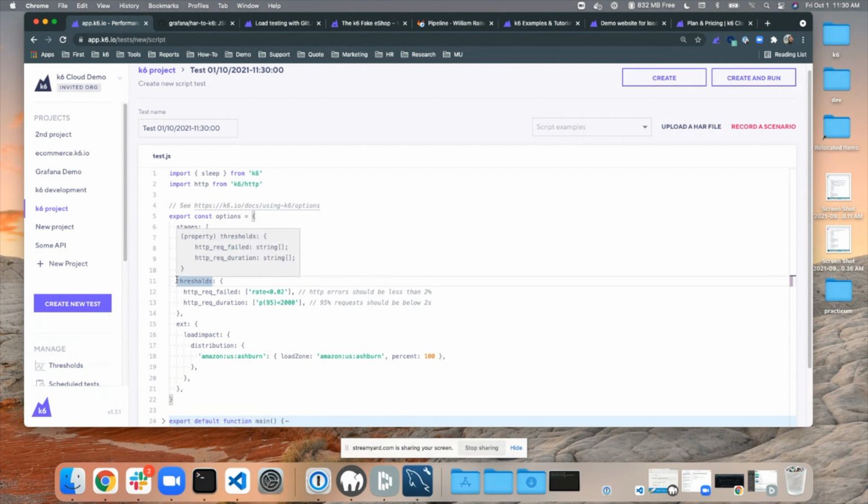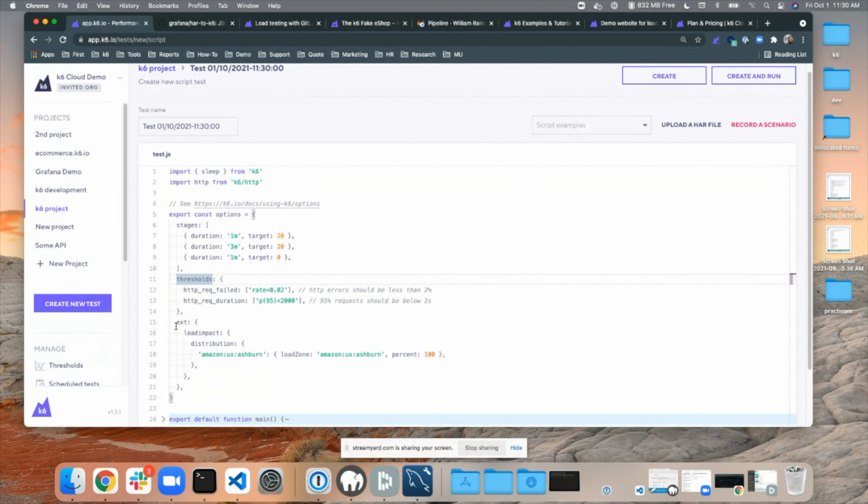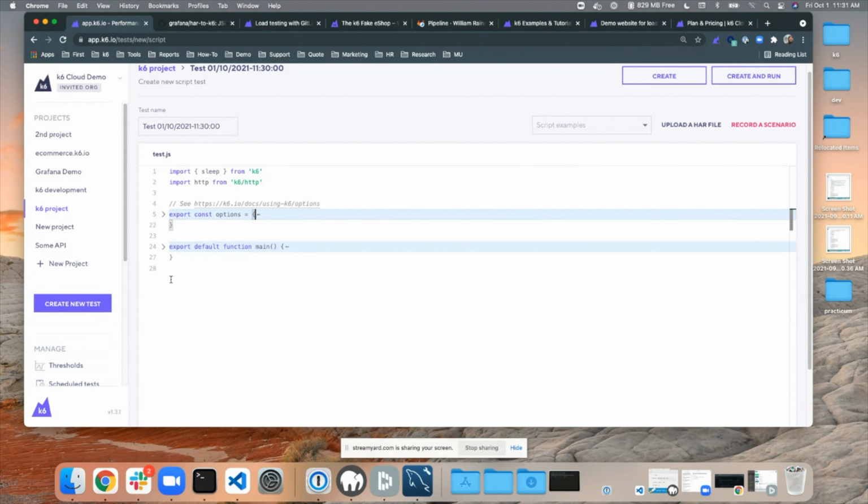Additionally, we have thresholds. Now, thresholds are very important when it comes to K6. They are a binary pass-fail criteria established to generate a non-zero exit code inside of your test. And then we have our extension into the K6 Cloud where we spin up our load distributors on AWS currently. Coming down to our export default function, this is the main housing for all of the logic behind your test.